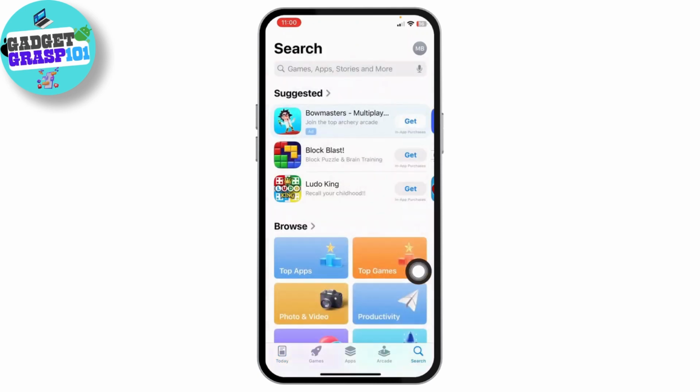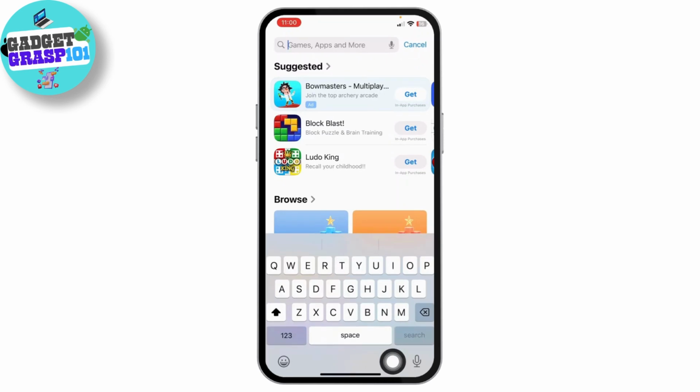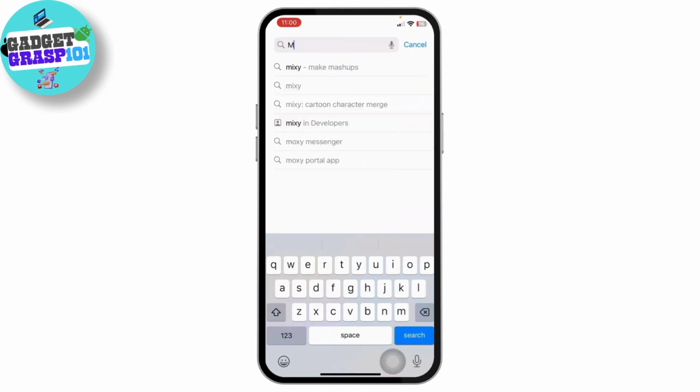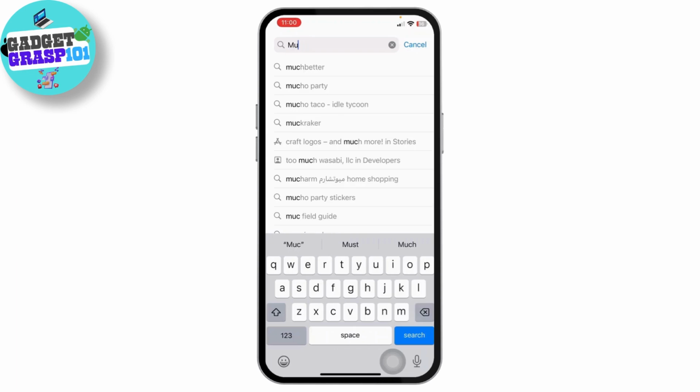Click on the search bar at the bottom right corner, and once you're inside, at the top search bar, simply search for the Mixy Mashup application. As you can see, it will appear automatically, so I'll simply search for that.